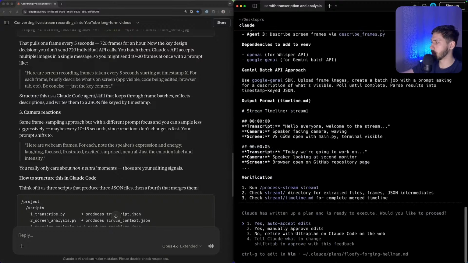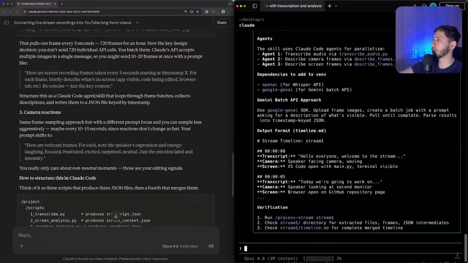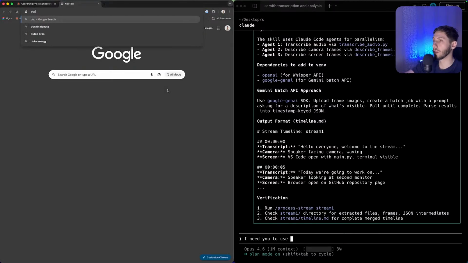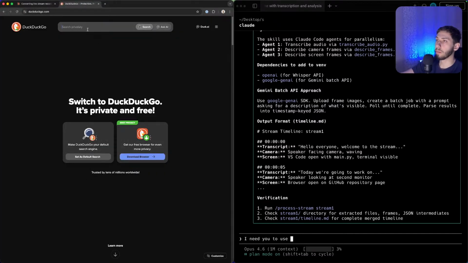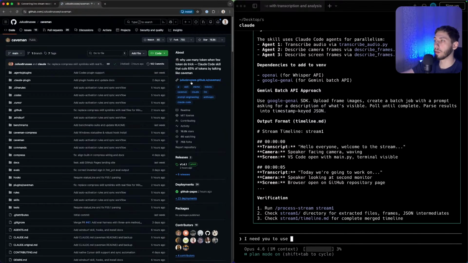Wait, which model am I using? Hold up. Yeah, Opus 4.6, medium effort. That's weird. I need you to use... Oh, actually, yeah, like that. Caveman Claude Code. Yeah, there was a GitHub repo from that guy. I want to use that actually.